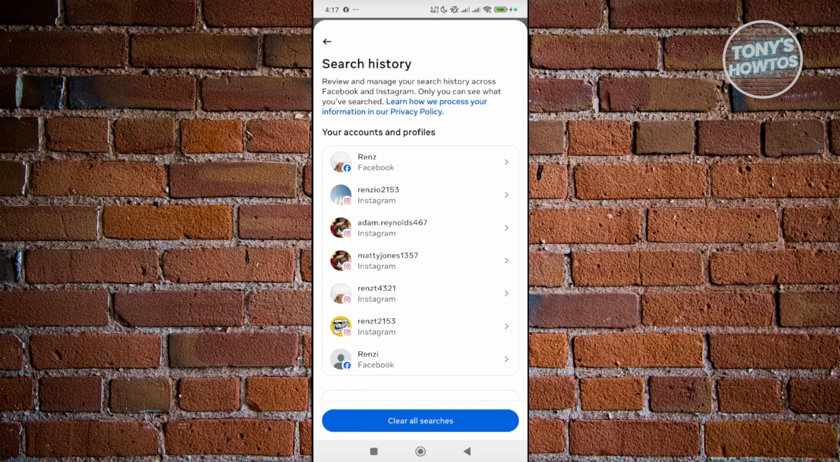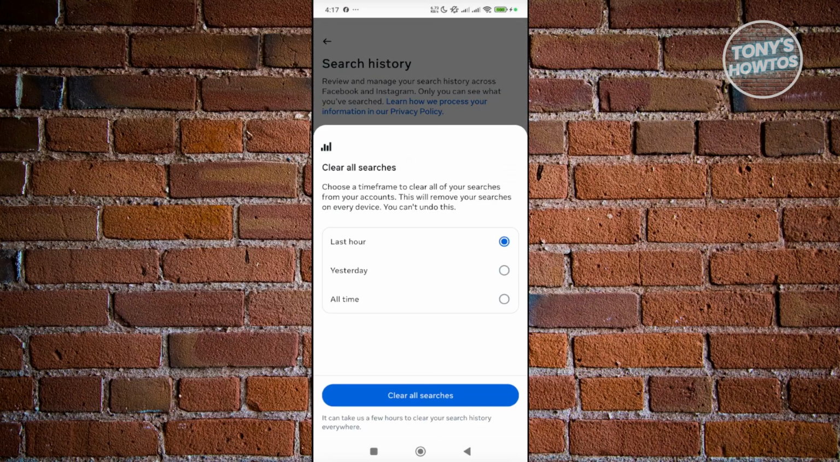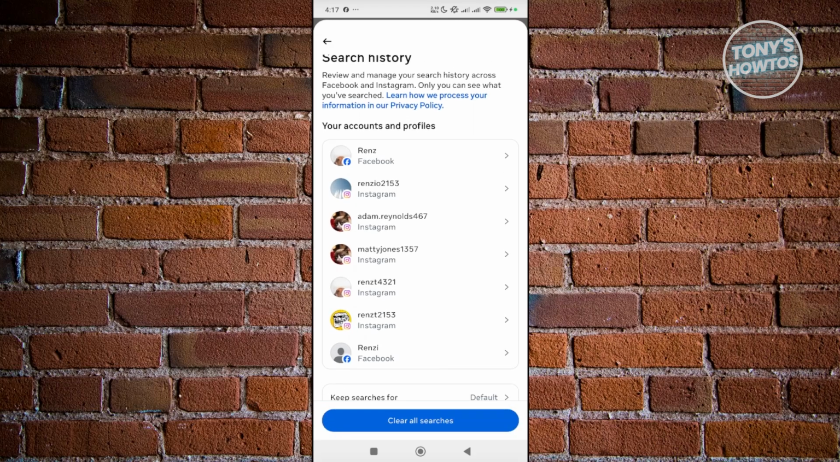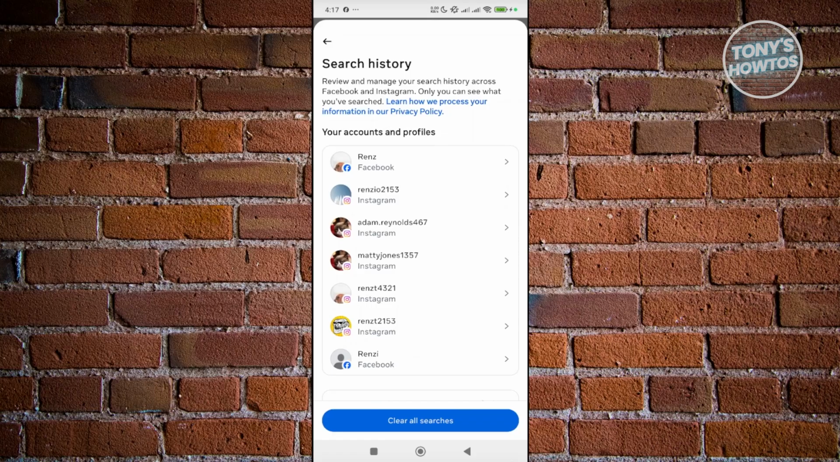Now, click on clear all searches, and from here, you can choose last hour, yesterday, or all time. Go and choose the one that is appropriate for you. Click on clear all searches, and it's going to say clearing searches. It might take a while, so just wait for it. Once it's done, that should clear searches on your following accounts here.